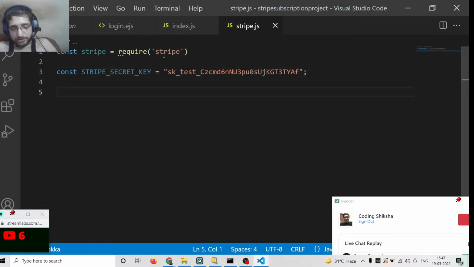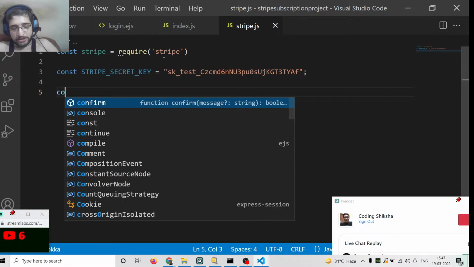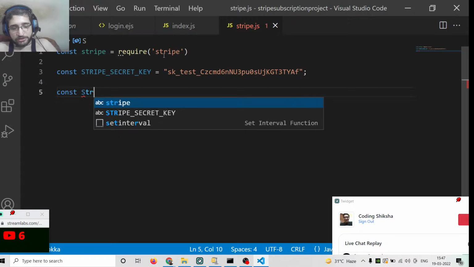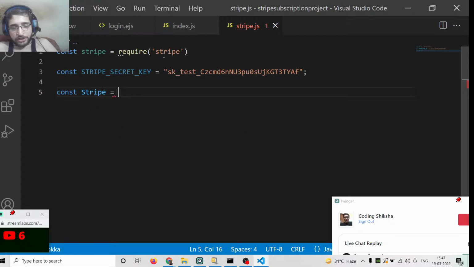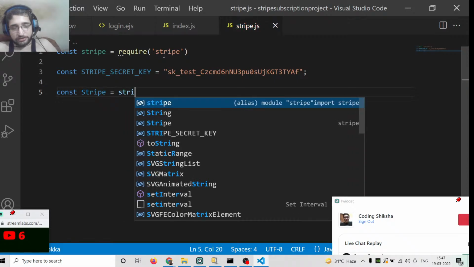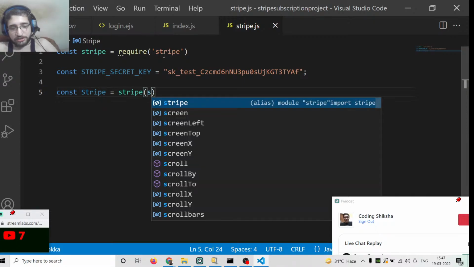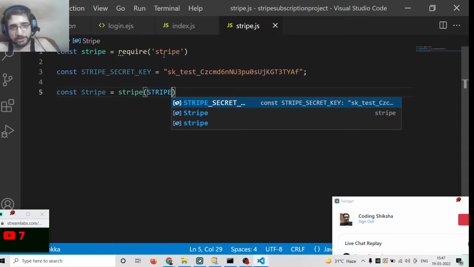And after this, we need to create a new object of Stripe. So we will simply say Stripe, and after this, we need to call the Stripe dependency which we have included. And this takes arguments, guys, where we need to pass it the Stripe secret key.